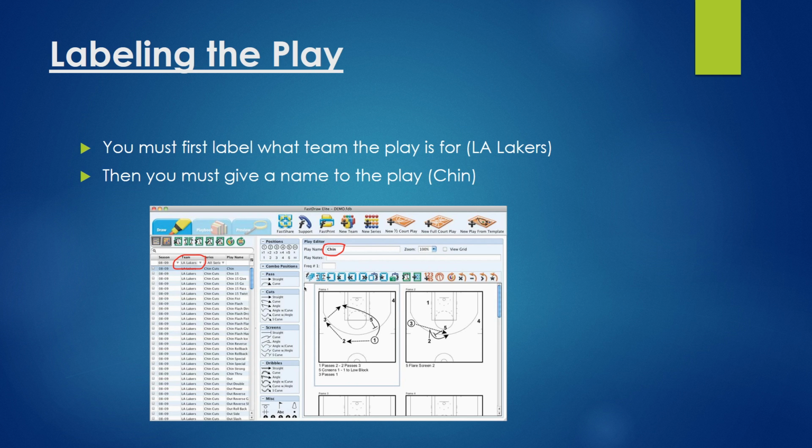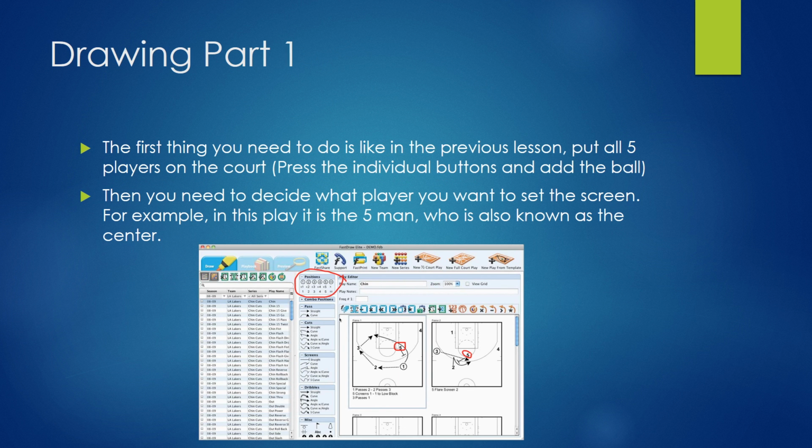Now, I believe the most important thing is giving the play a simple play call name. For this instance, it's called a chin screen, but there's a chin and then a ball screen. But for your guys' sake, knowing that simple is better when you're doing scouting and in practice, you want to make sure it's simple. So chin is going to be the name of this play.